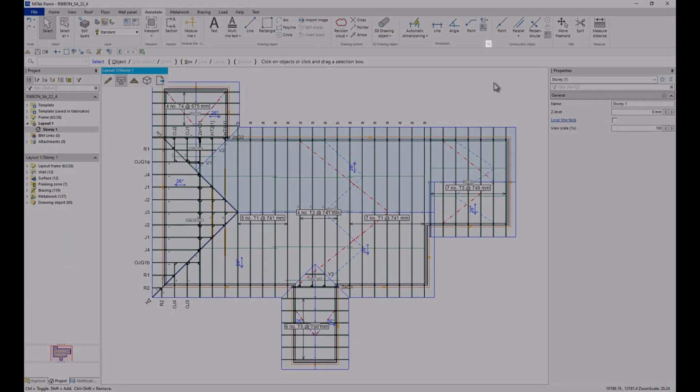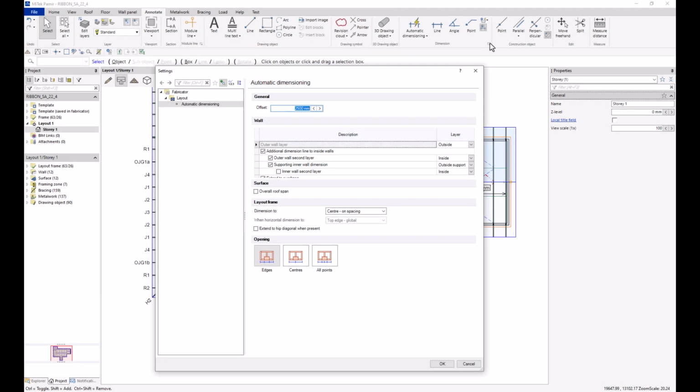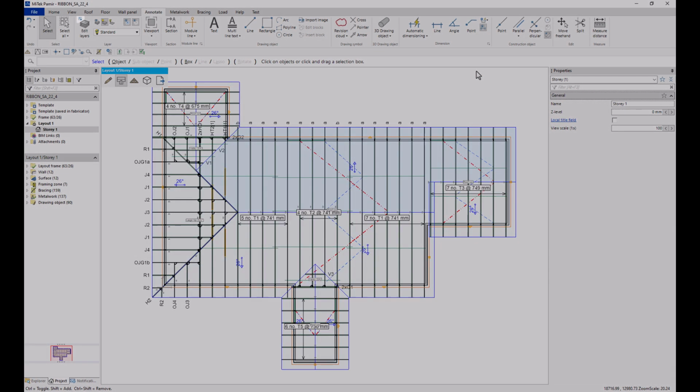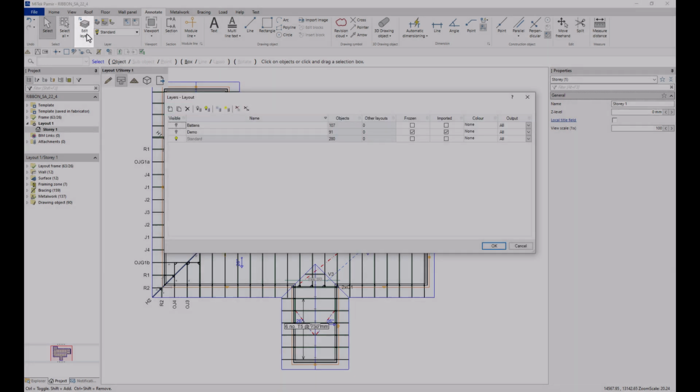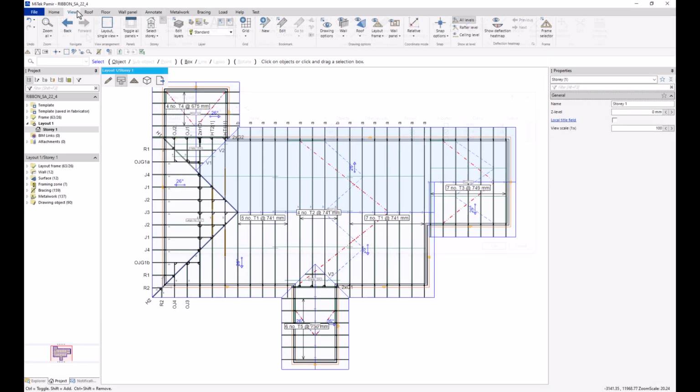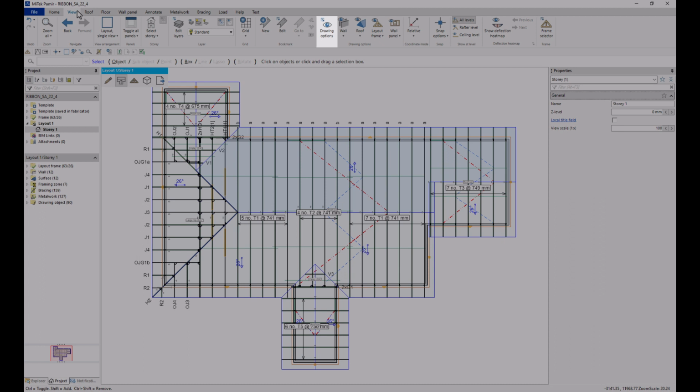Launcher buttons are available to open settings related to the tools in a group. If you see a launcher image on a button, it means it opens a dialog. Drawing options are on the View tab, and any individual drawing options are indicated with the eye symbol.